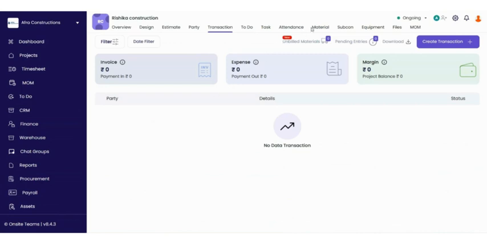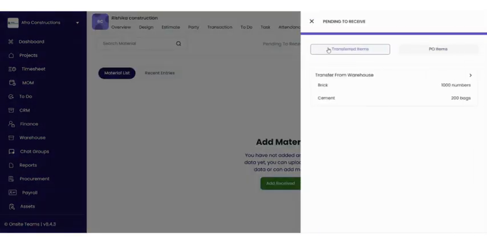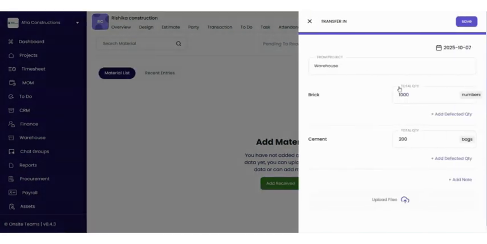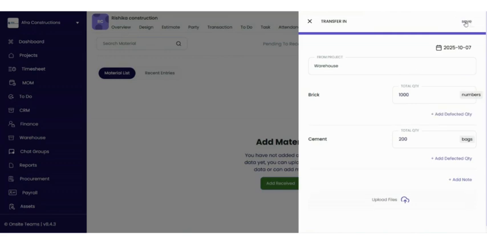receive option. So we'll go to the material tab. Here you can see the pending to receive option, transferred items. So here they can add any defected quantity also and save.